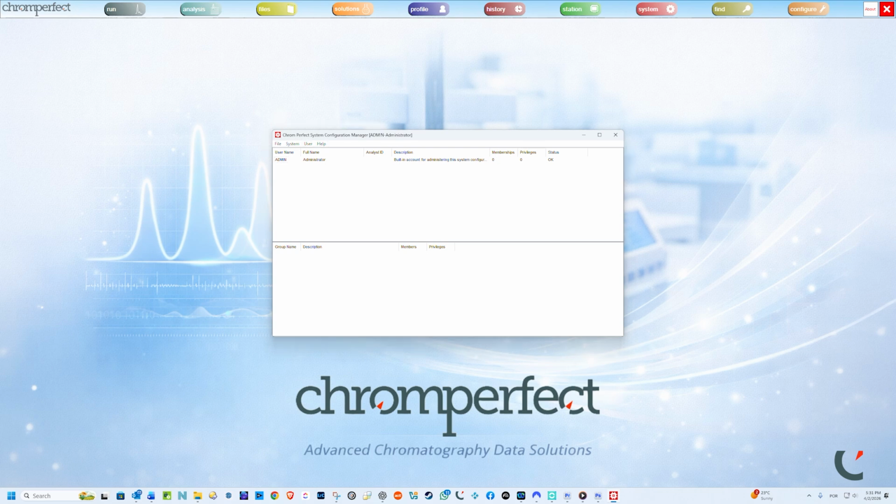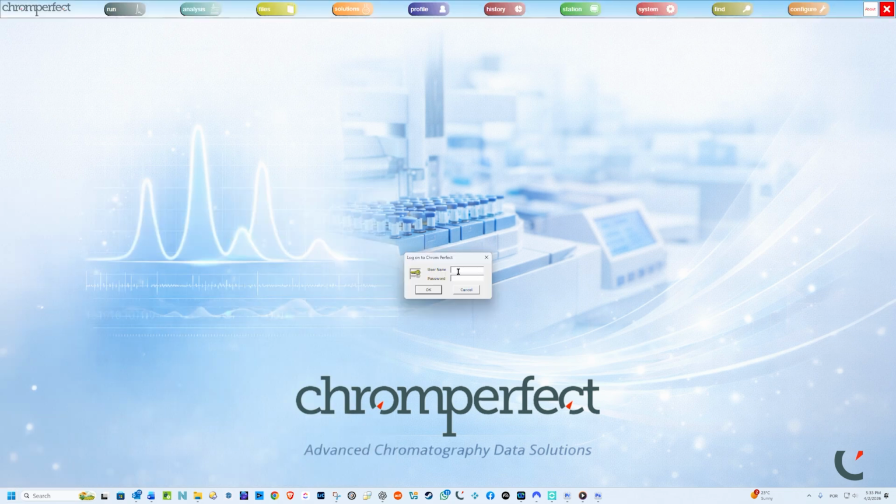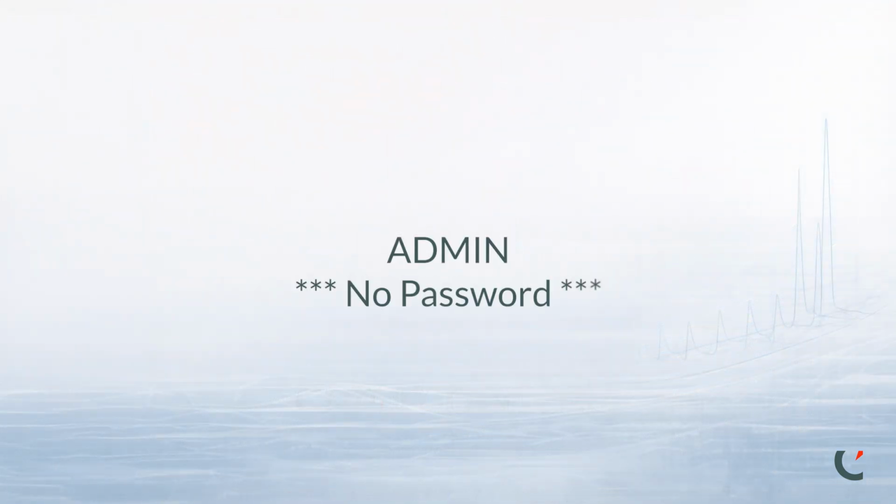One important point to understand is that once this setting is enabled and saved, the system menu will no longer be visible to standard users. Access to system configuration is restricted to the administrator account. By default, the administrator login is ADMIN in all capital letters with a blank password. This password can and should be changed by the system manager.